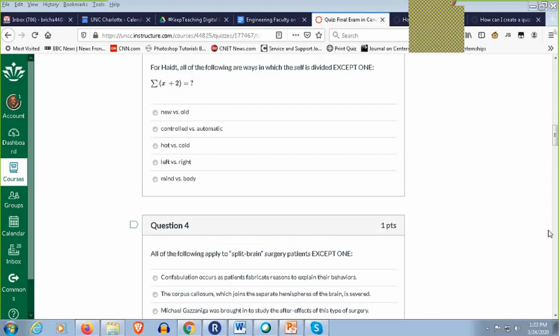Again, students, this is not a student software. This is a faculty software. So faculty use this to import a Word document, which is an exam, into Canvas. The students go into Canvas to take the exam. This is not, I repeat, not a student software.